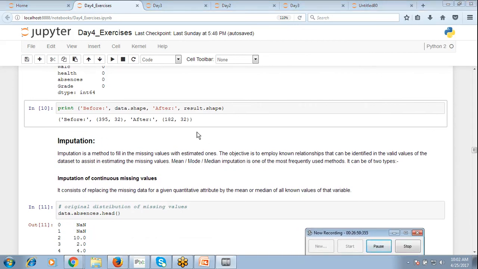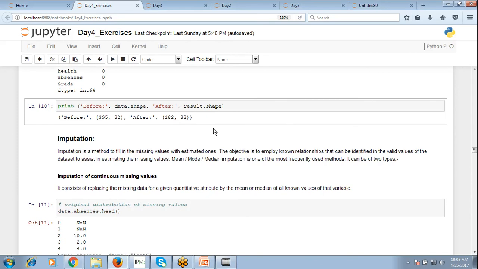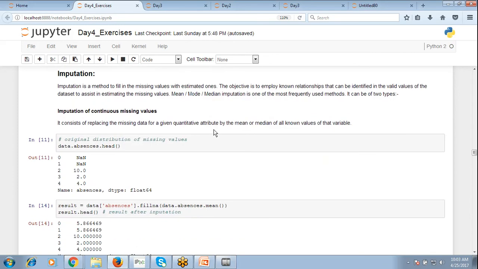But in this case, it is almost 50% of the data. 182 plus 182, how much? 364, right? Almost 55% of the data that you deleted. This is not the right way of doing it. Instead, we have another approach called data imputation. Whichever column has a missing value in it, I am going to replace that with the mean value of that column.